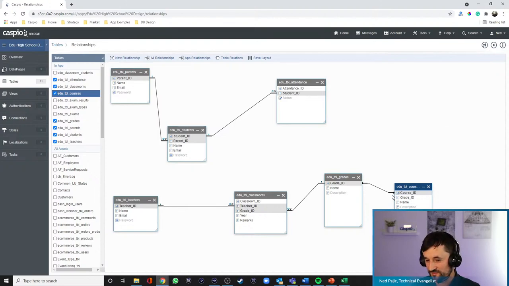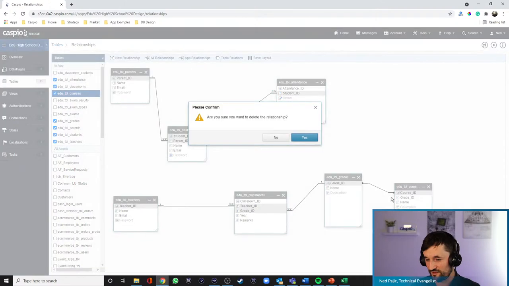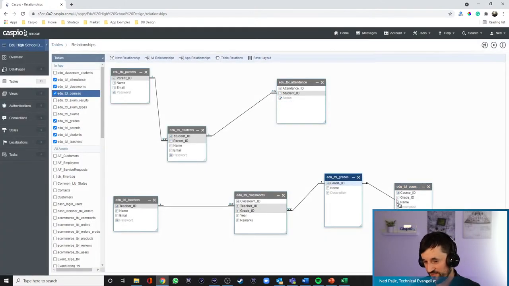Hang on one second. This is supposed to, not to that field. Sorry, wrong field. That needs to tie back to my grade ID field. There we go. That's better. Okay.